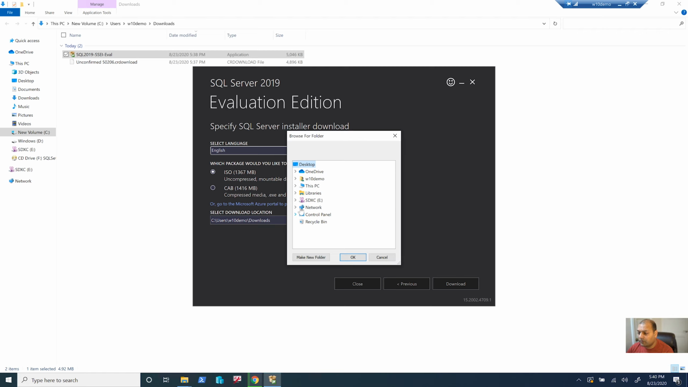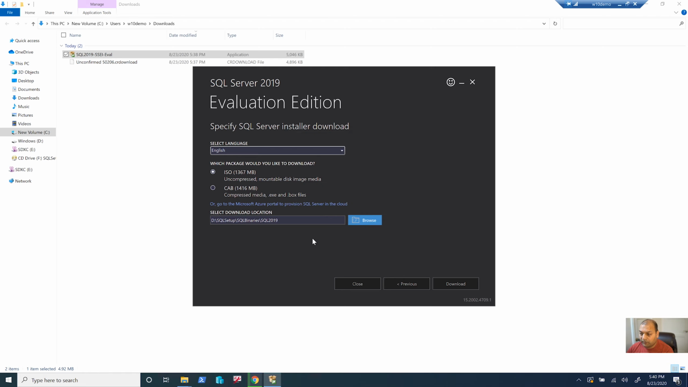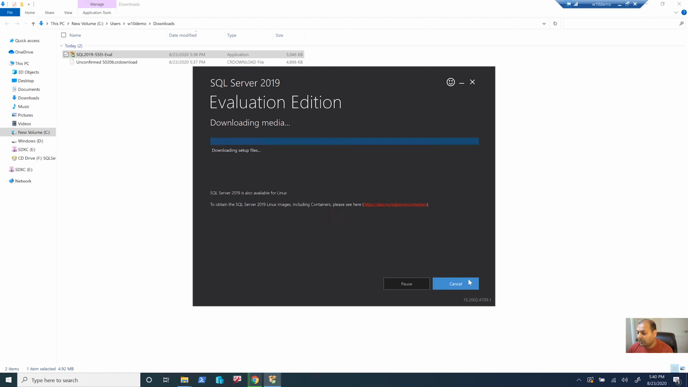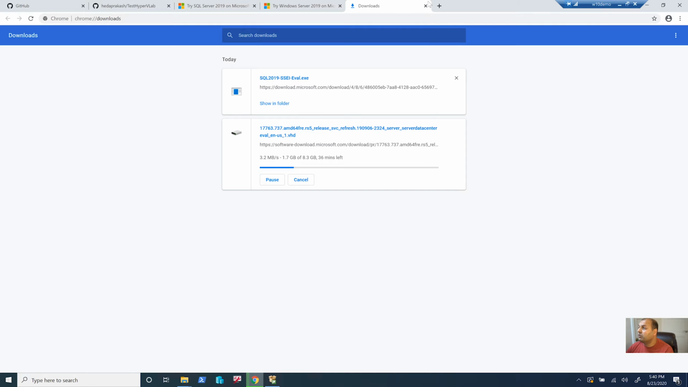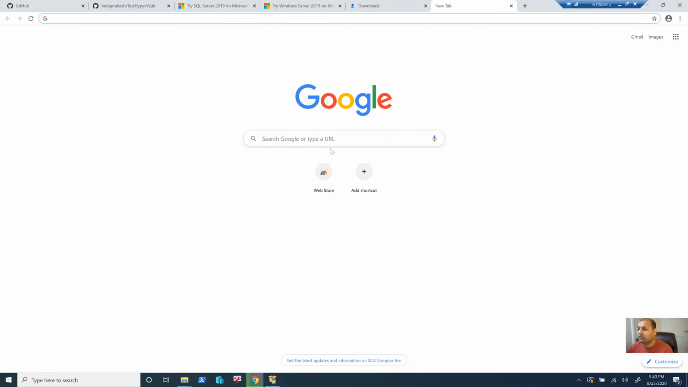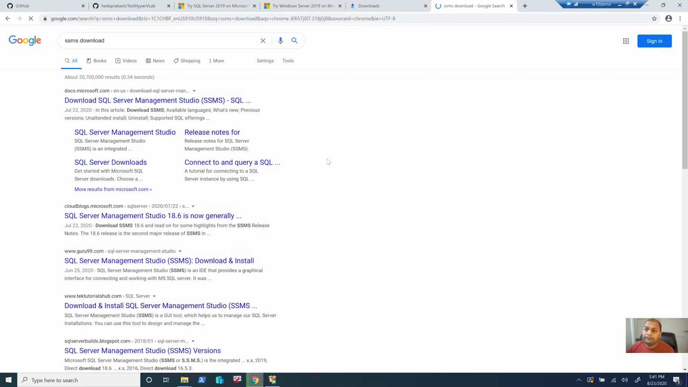Browse it. We'll go to our location: SQL setup, SQL binaries, we go to SQL 19 and click OK. That's where we want to download it. Click download. This starts the SQL Server 2019 download. We'll need one more piece, SQL Server Management Studio. So let's download that.